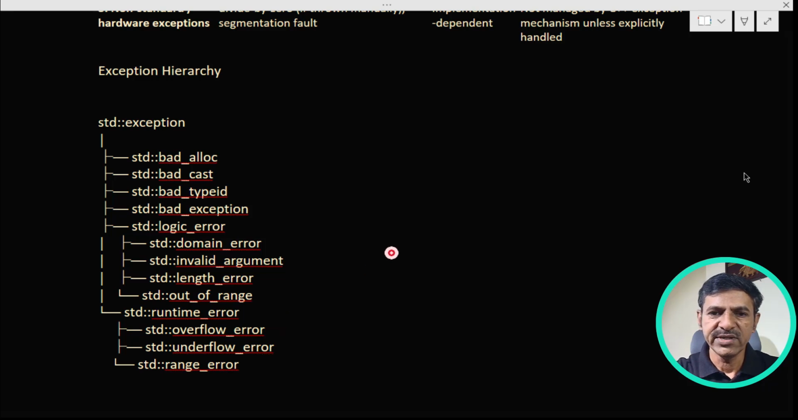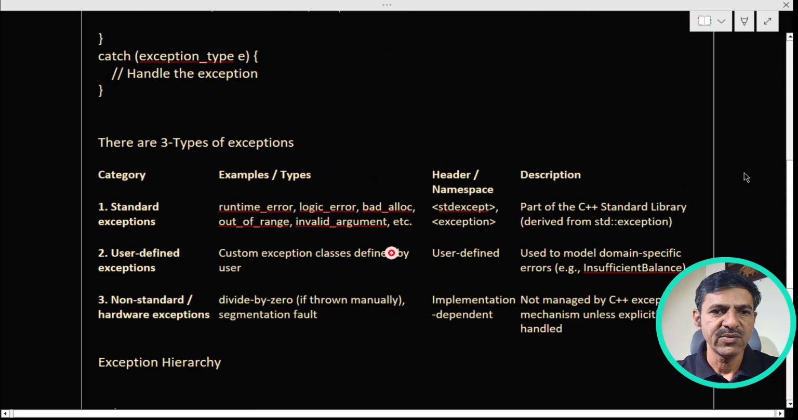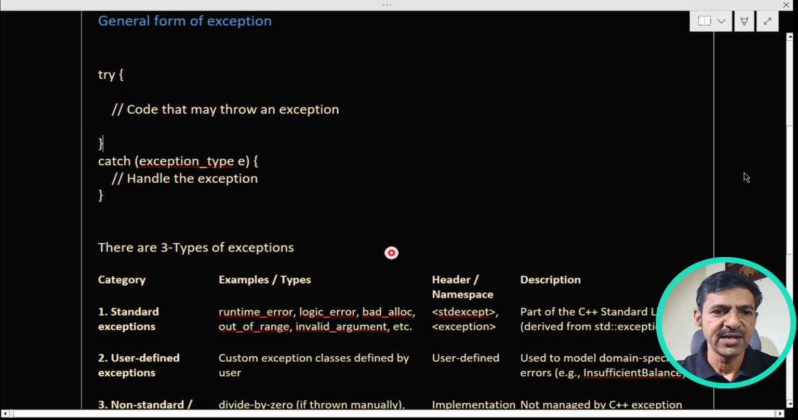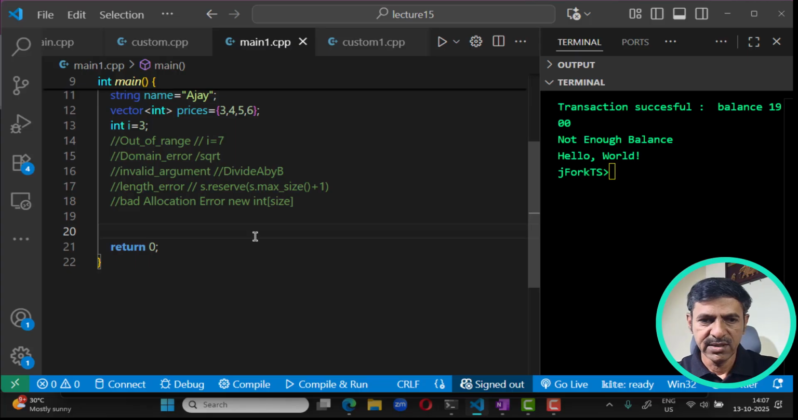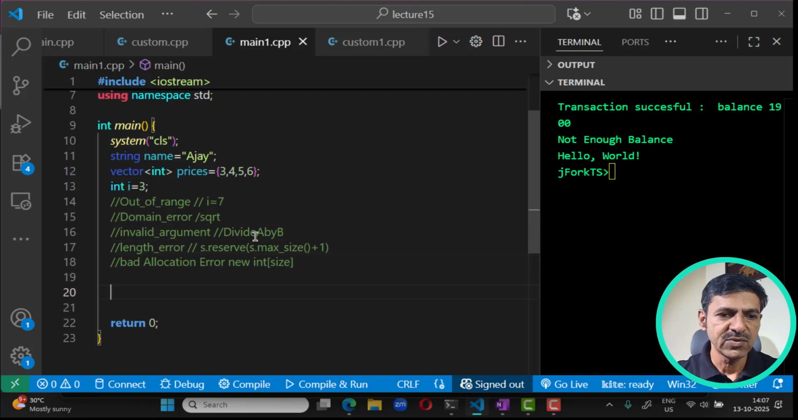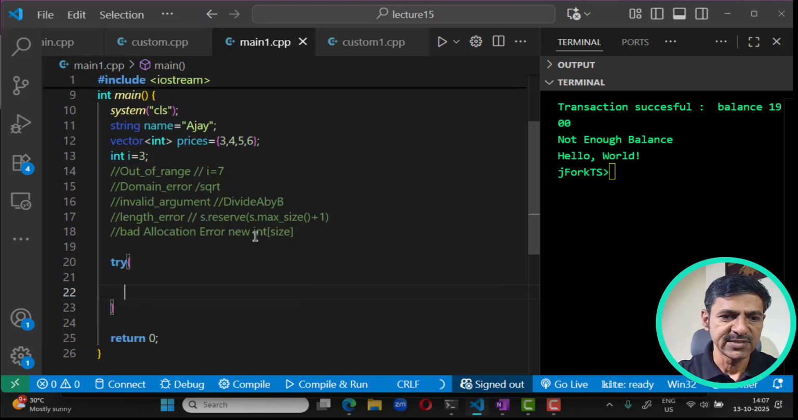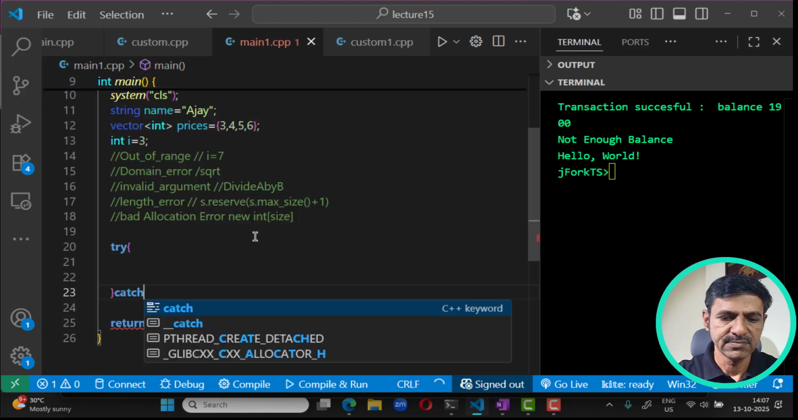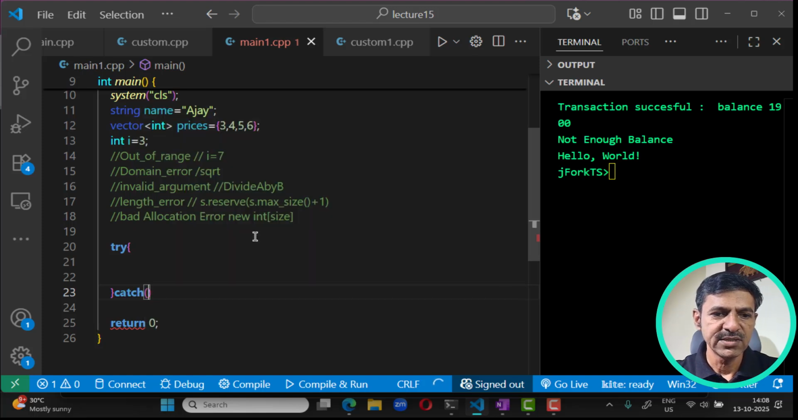Alright. Having seen all the different categories of exceptions, we shall see one by one how simple exception handling can be done within a program. As I told you, we need to check each of these: out of range, domain error, invalid argument, length error, and all. So the first thing you have to do is build a try catch block like this. Within the catch, you have to indicate what type of error you are trying to catch, for example, out of range exception.